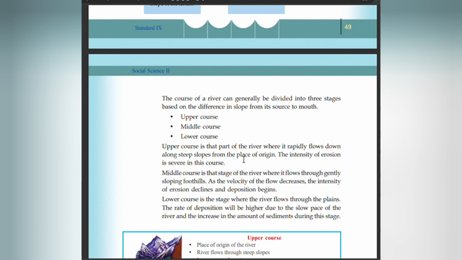Upper course is that part of the river where it rapidly flows down along steep slopes from the place of origin. Intensity of erosion is severe in this course. Middle course is that stage of the river where it flows through gently sloping foothills. As the velocity of the flow decreases, intensity of erosion declines and deposition begins.